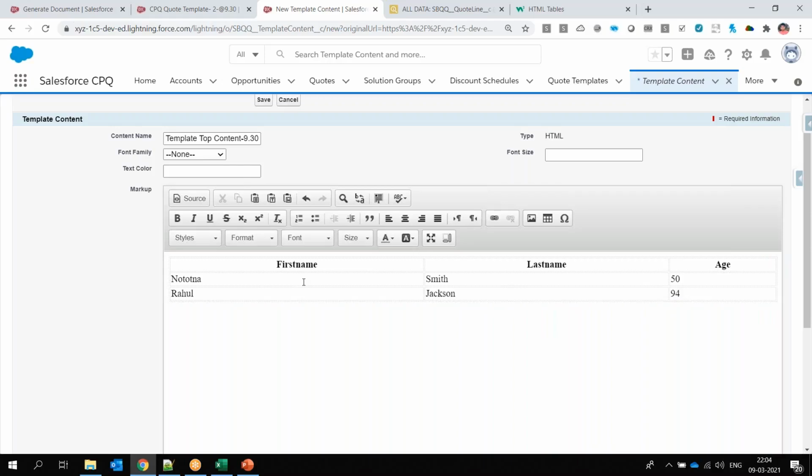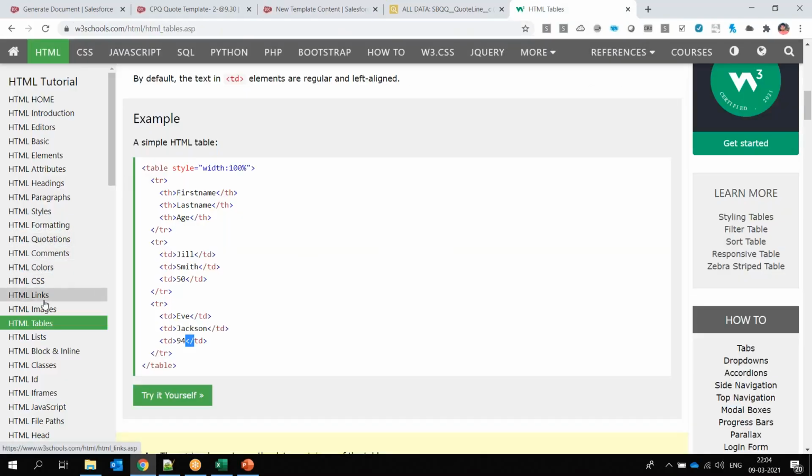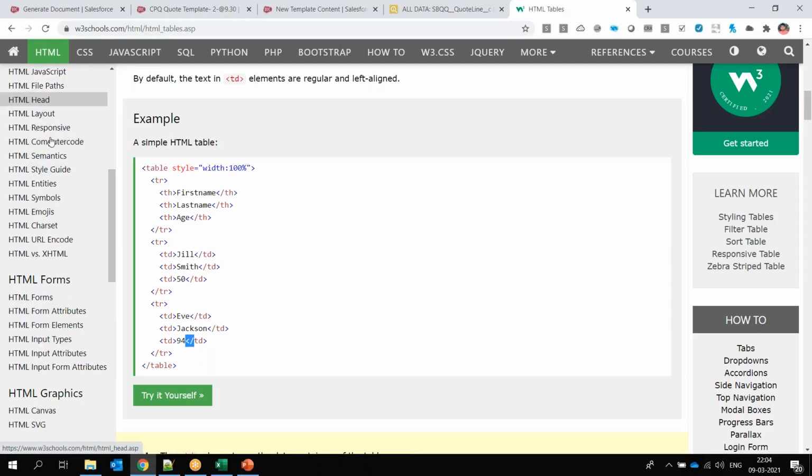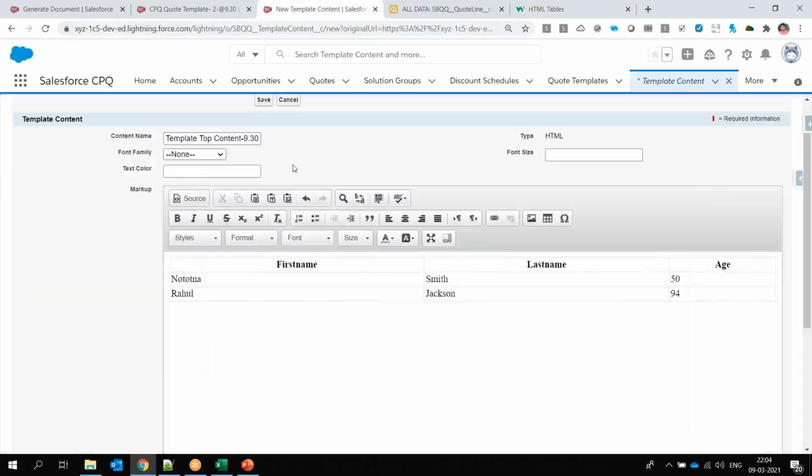For example, sometimes you want to display a chart, you can use the chart from HTML. There are different things you can use: formatting, quotation, color, CSS, links, images, block, and whatever. If you are a master in HTML, you can do these things here. That is your type HTML.